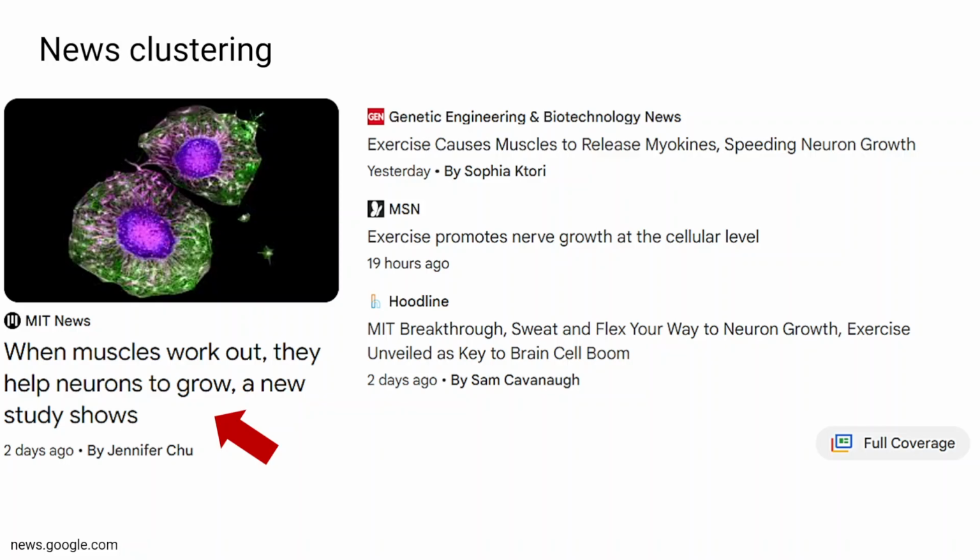Google News is actually using a clustering algorithm to group the news of the same topic together. Let's say in this topic, I mentioned: when muscles work out, neurons grow. Okay, I really like this one. That means when you do exercise, you become smarter. Yes, it is.